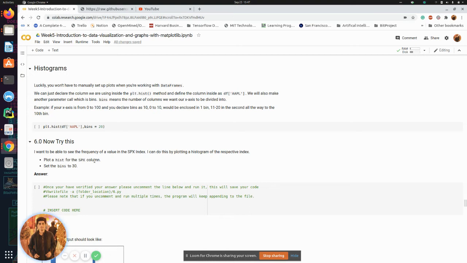Luckily, we won't really have to manually set up plots when we're working with data frames. The previous information was more so you can actually understand how it functions. We can just declare the column we are using inside the plt.hist method and define the column as df apple or whatever we want to use. We also add another parameter, which is bins. And bins is basically the number of columns you want our x-axis to be divided into.